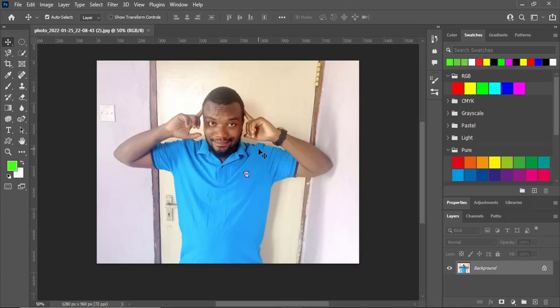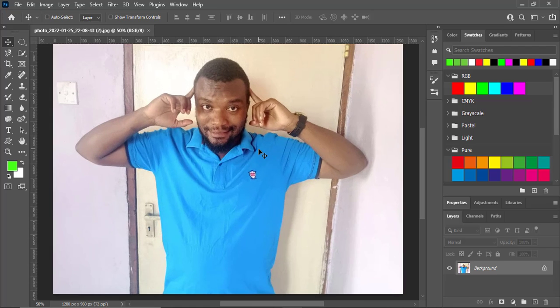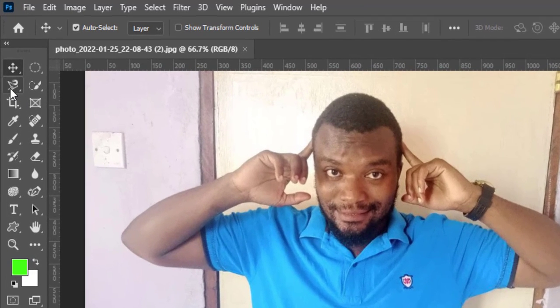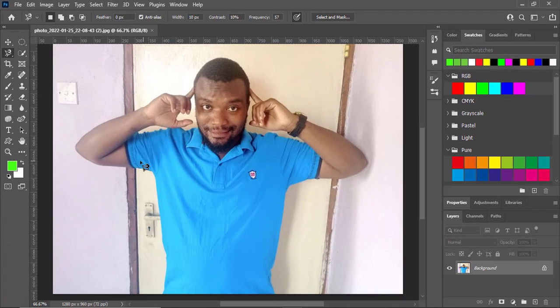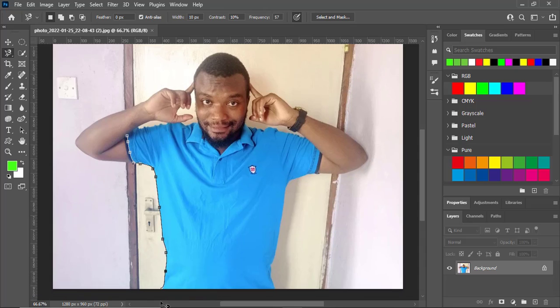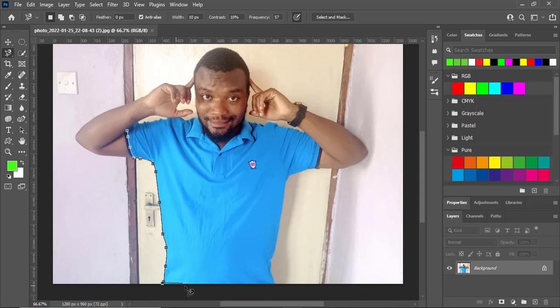Now the first thing I'm going to do after inserting the image is zoom in a little bit by pressing Ctrl plus. Then I come here and choose the magnetic lasso. If you can't see it, just right click and choose magnetic lasso. Then I'm going to click here so that I can easily select this blue t-shirt. The goodness of the magnetic lasso is that it sticks to the edges of the object, so just come and do like so.